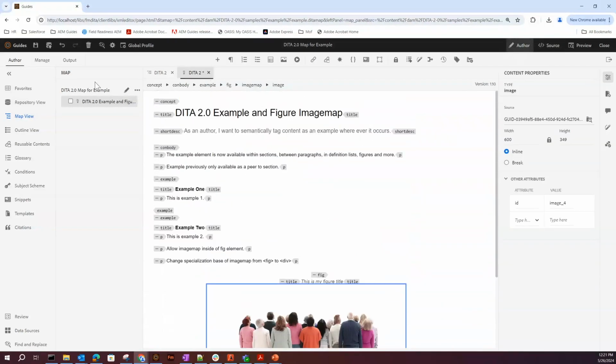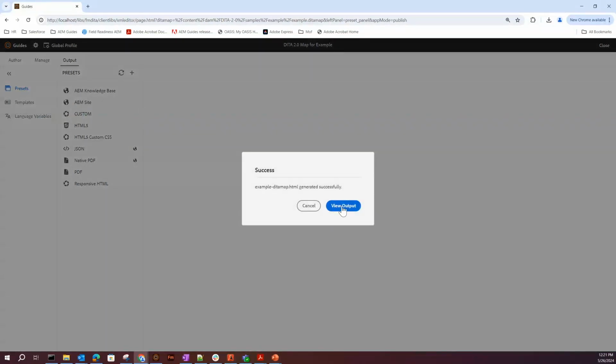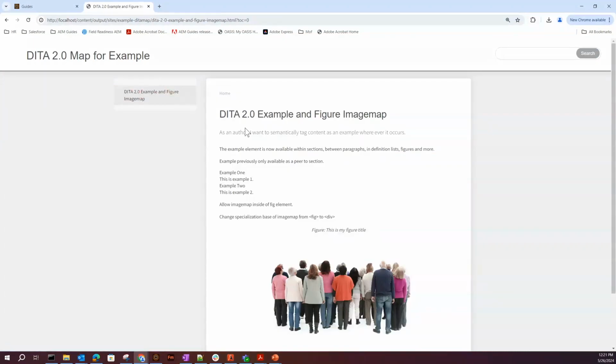All right, so let's publish this. So if I go back to my map, I can now go to my output tab, and I'm going to publish this as an AEM site. So if we look at the output, do we have our examples, example titles? There's no special formatting for it because it doesn't know what it is yet, because we haven't told the style sheet that we want to have maybe a different pre-generated text or a certain style for examples, but the content is coming through.